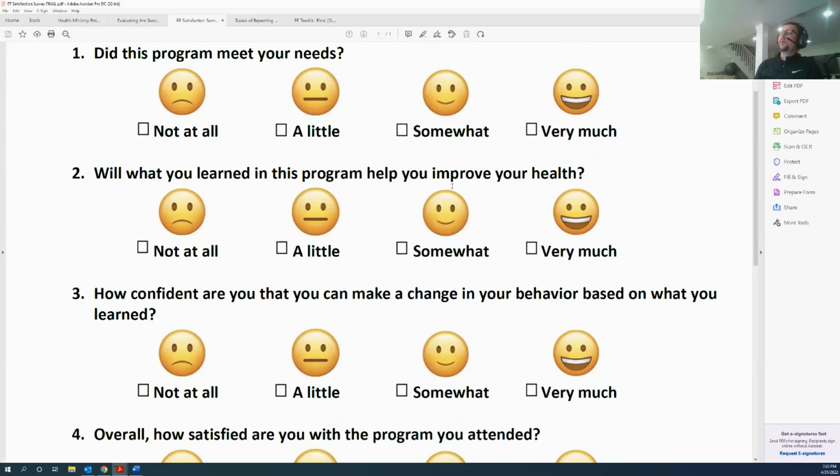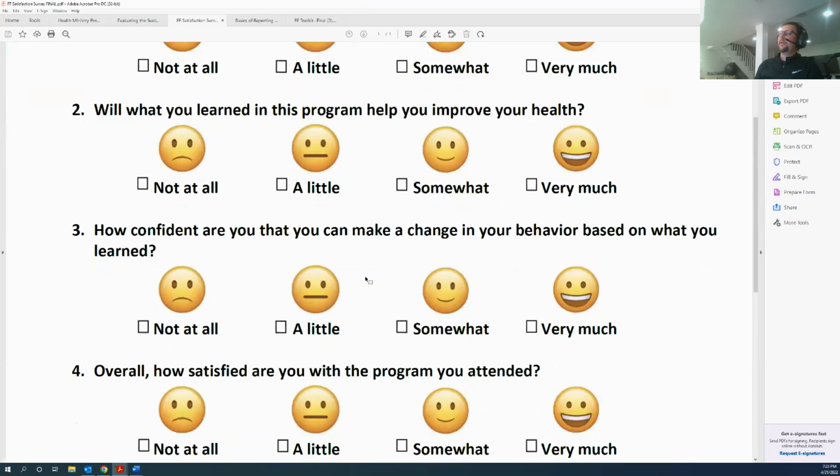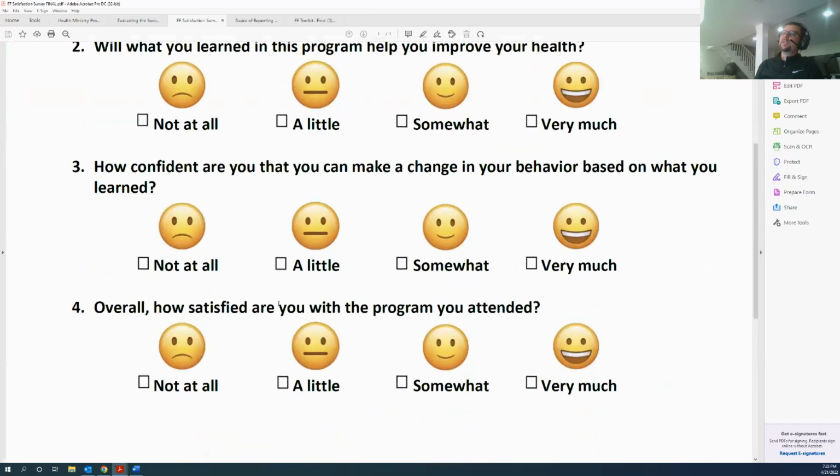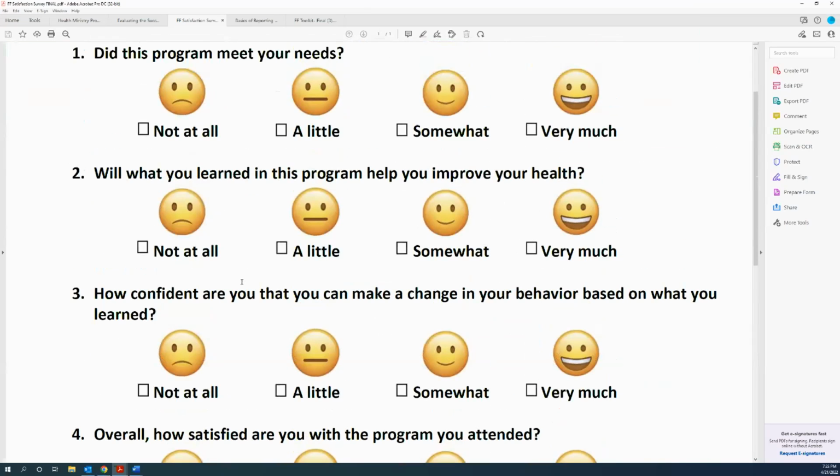Will what you learn in this program help you improve your health? How confident are you in making a change in your behavior? And then how satisfied are you with the program you attended overall? Again, you want to keep it simple with the survey, but also capture what matters. So we've had 5 questions that we ask before each of the workshops. And then one that says, do you have any other suggestions, to give voice to those who might not fall within those parameters. So just to give you an example, right?